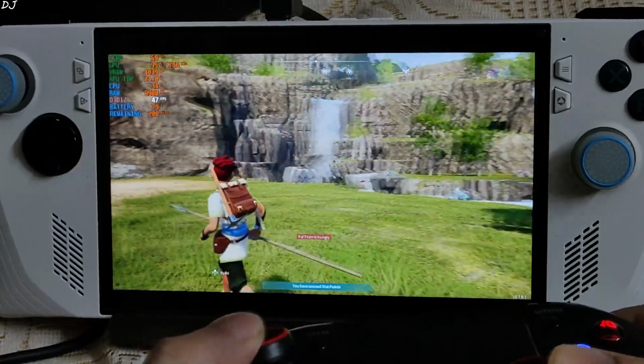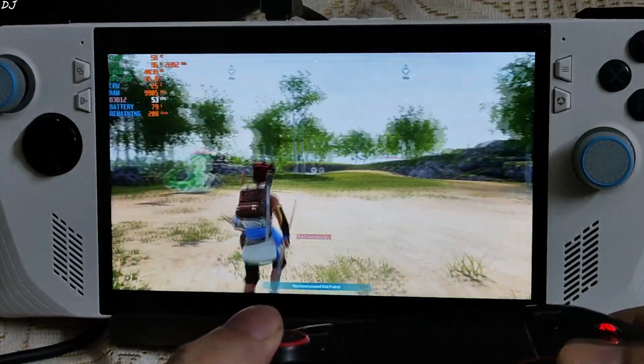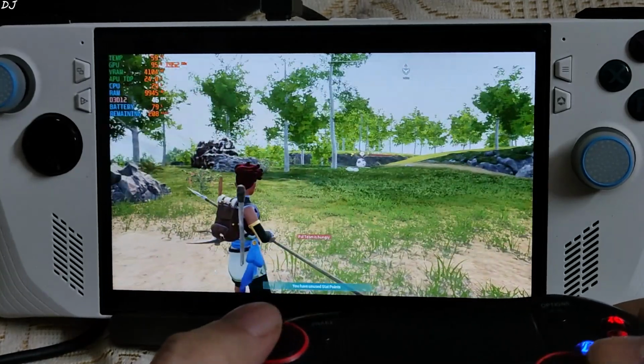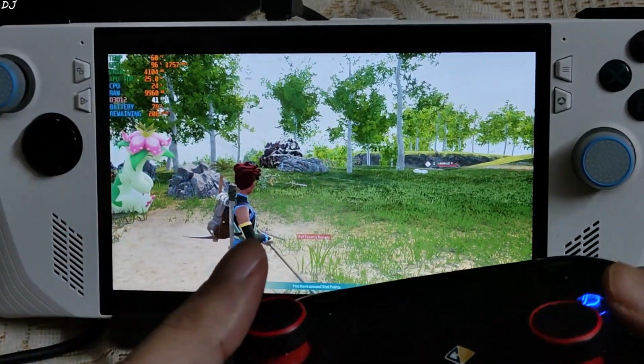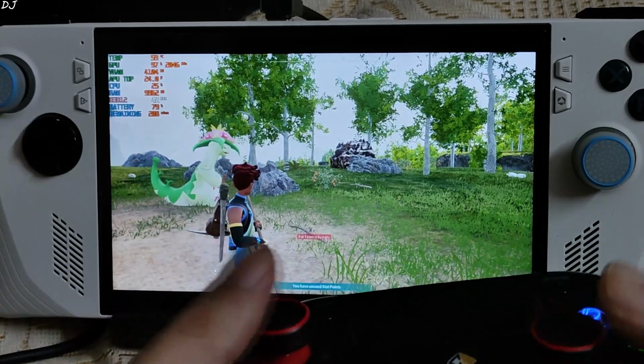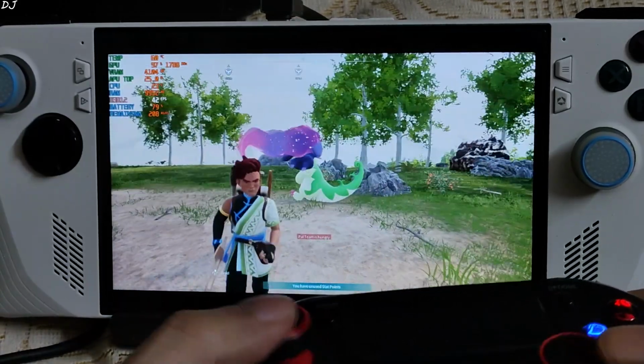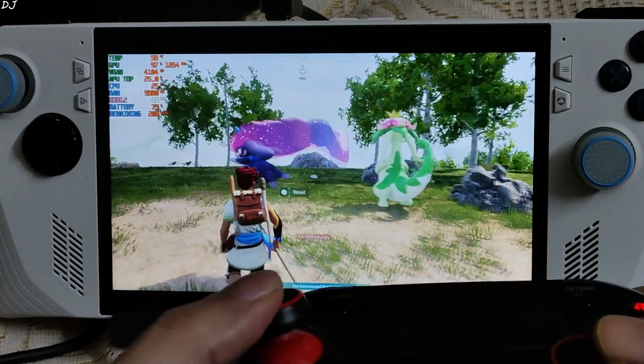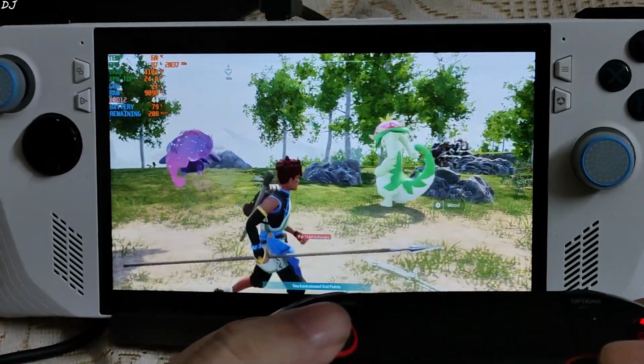I'm in an open area. This game suffers from traversal stutters. VRAM usage is around 4.1 GB, almost hitting the GPU bottleneck. Another pal enjoying their time. This game is a combination of Ark Survival, Zelda, and Pokemon, of course.